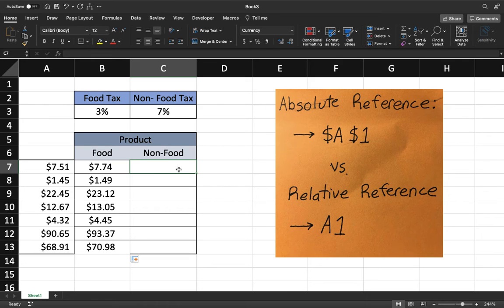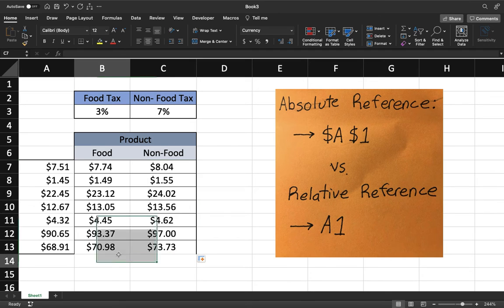And I'll show that one more time on this side. We'll do our equals, multiply it by our tax rate. And again, we want to lock off this cell. So first we lock off the column, and then we lock off the row. Add your original price back. There's your non-food tax rate, and we'll bring this back down.